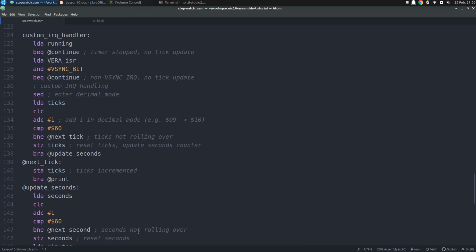Otherwise, we load up the VERA ISR register to see if this was a VSync IRQ. We AND it to check the VSync bit, and if it's clear, we branch to @continue. Otherwise, we know that running is non-zero, and the VSync bit is set, so now it's time to do our custom IRQ handling. We start by entering decimal mode with an SED.